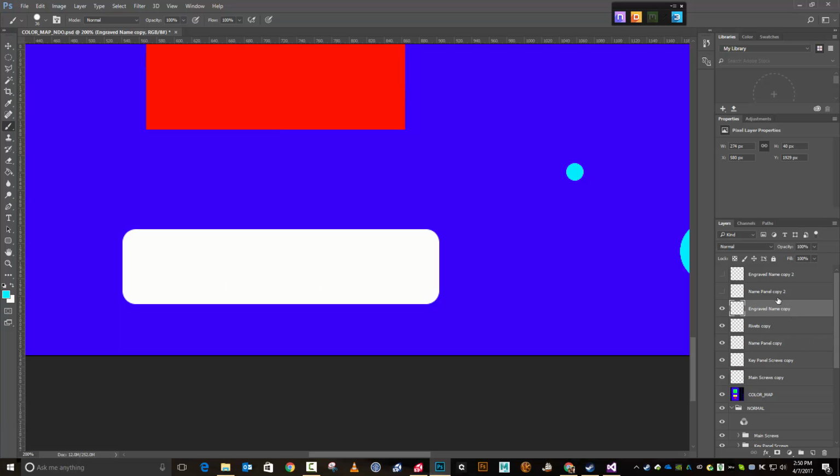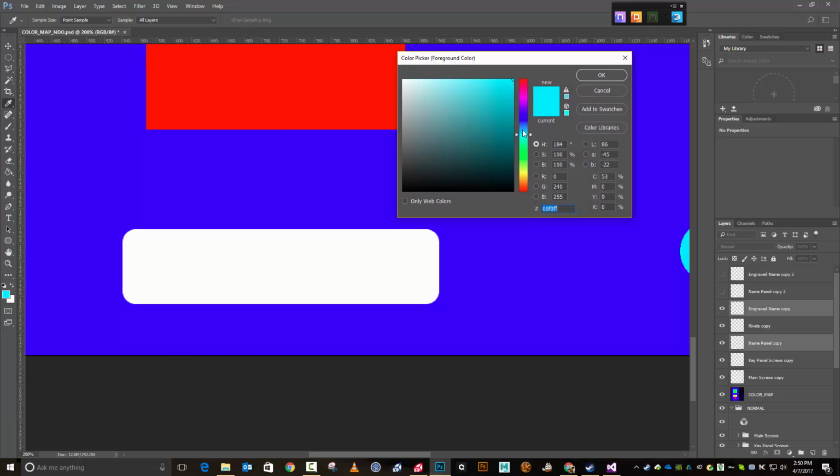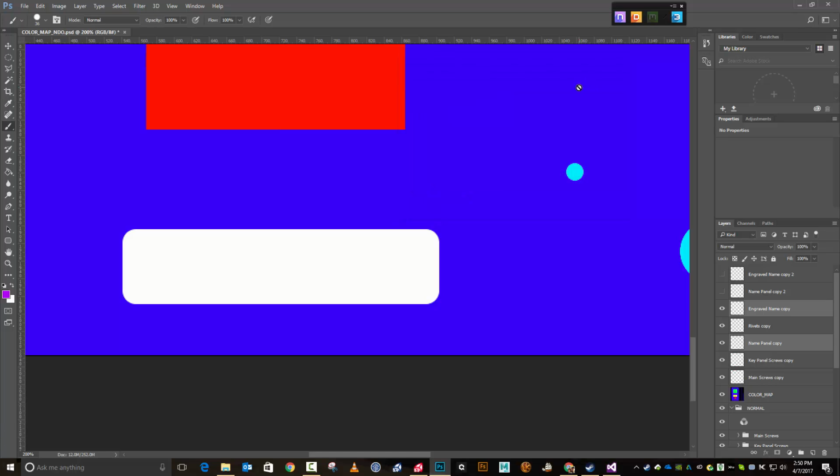So my engraved name copy and my name panel copy right there, I'm going to go ahead and give these things a different material color. How about a purpley kind of color? That looks pretty neat. So we'll do a Shift F5.